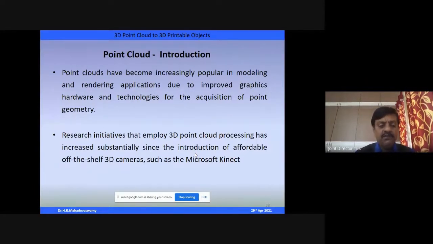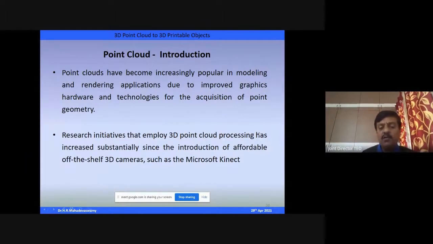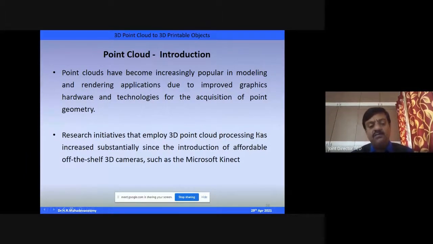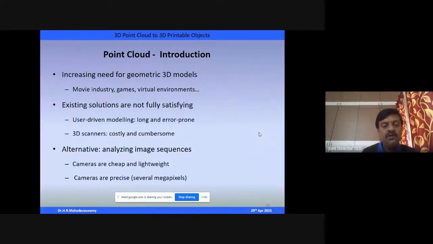And many research initiatives are applying 3D point cloud processing substantially, because off-the-shelf 3D cameras are available, like the Microsoft Kinect. Suppose you go to any shopping mall, I don't know how many of you have played shuttlecock. There is no shuttlecock, nothing is available, you just swing the bat like this. That is using a Microsoft Kinect. So that is a 3D point cloud model. Using 3D point cloud processing, the complete badminton play is modeled using a Microsoft Kinect.